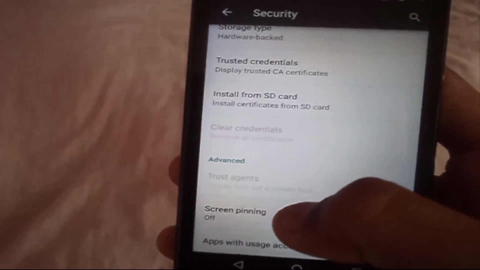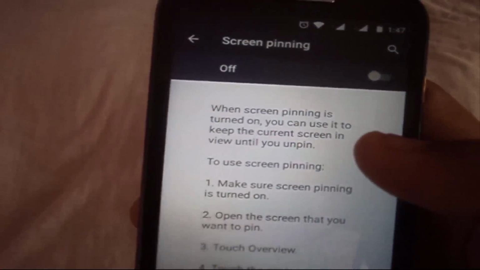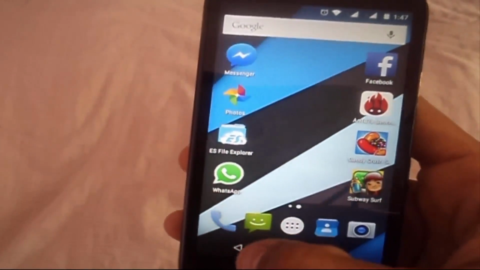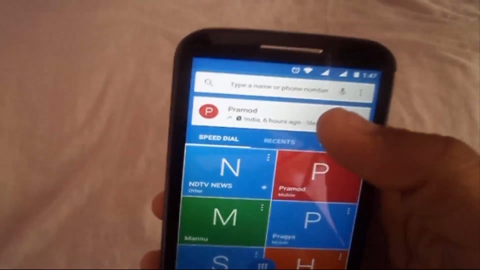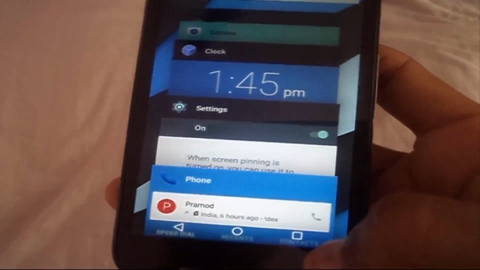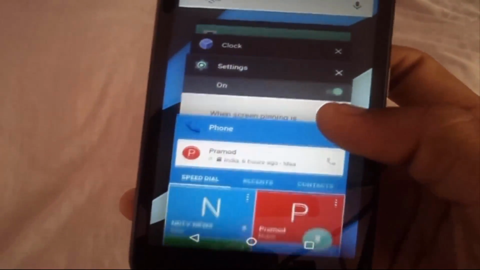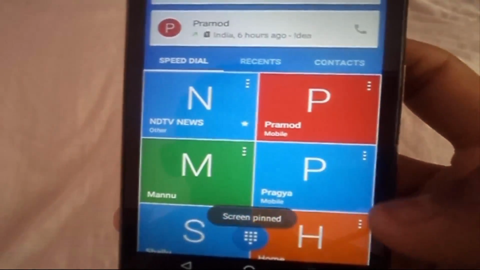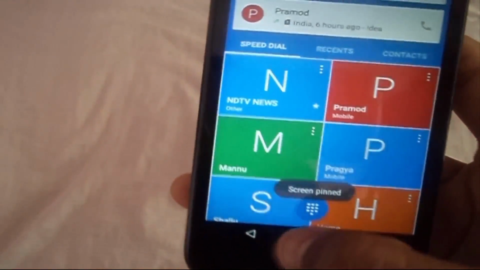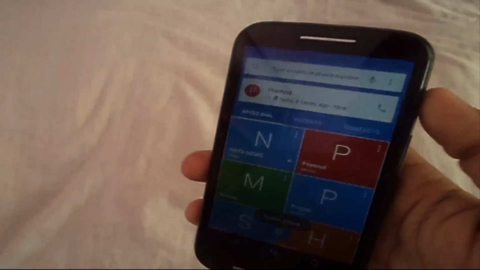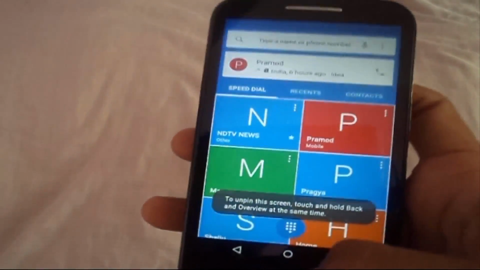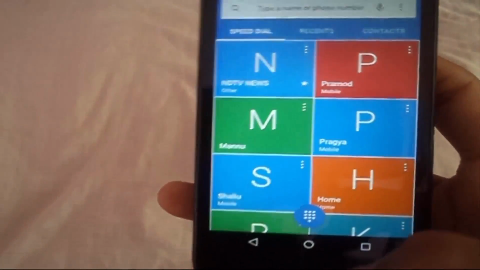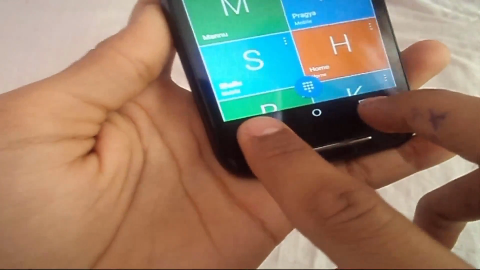Actually, this effect is a very interesting, very good feature. A friend borrows the phone from me just to make a call, but I don't trust him, so I give him the phone but lock the app on the screen so that he can't go back and can't do anything with the phone. If he presses the home button or the notification panel, it can't open, it is locked, but he doesn't know. He can only make the call, but he doesn't know how to unlock. To unlock it, just hold the overview and back buttons simultaneously and the screen will be unpinned.